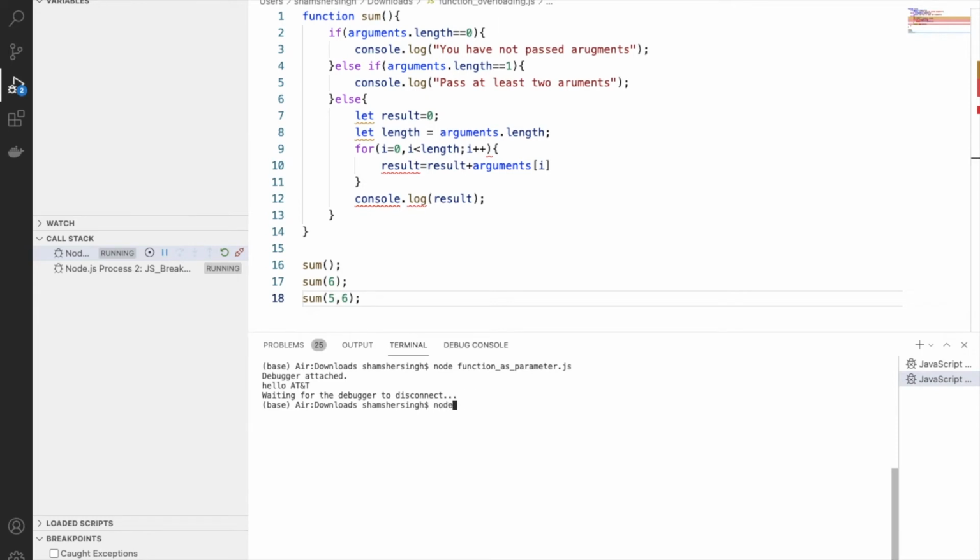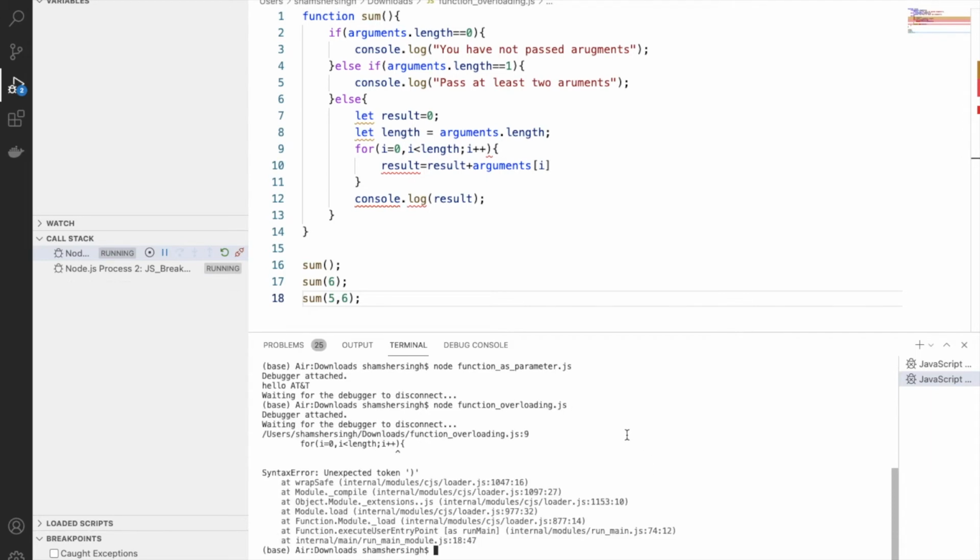For that, node functions underscore name, which I have given is overloading. Now run it. It's giving me some error. Let's see where. This is why the error comes.